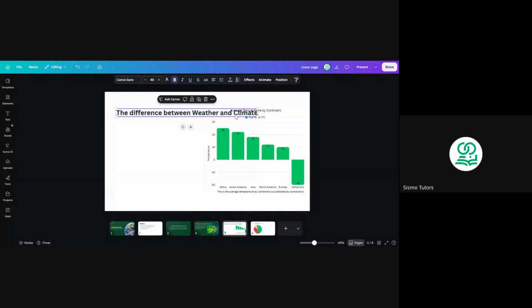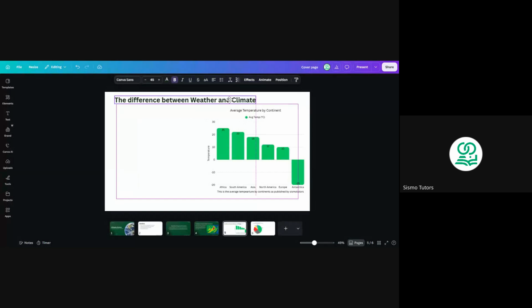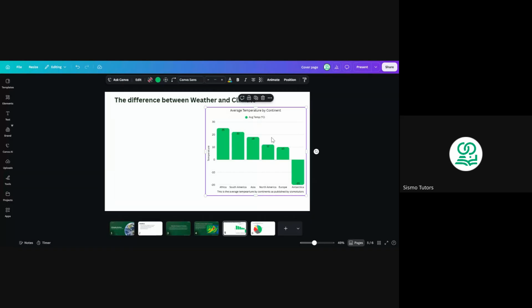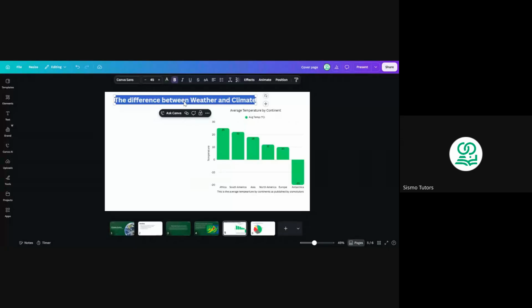Now, I'm going to place it above the data. I don't want it to fight with the data, so I'm going to place it above the data. And then, because this is the heading, I'm going to go to Google and copy some write-ups about the heading.